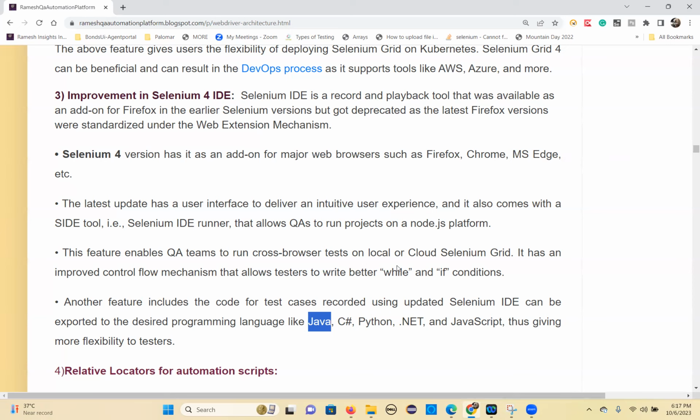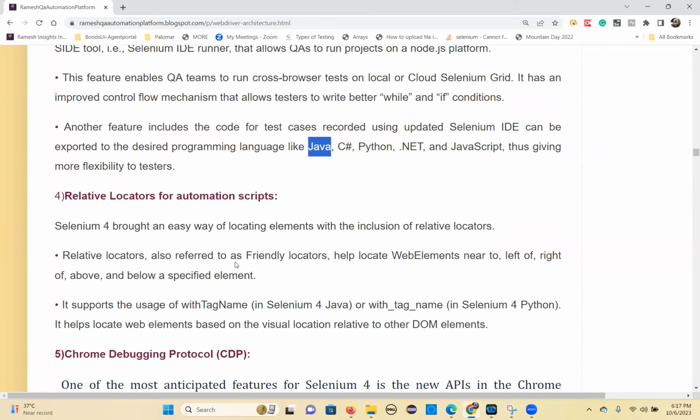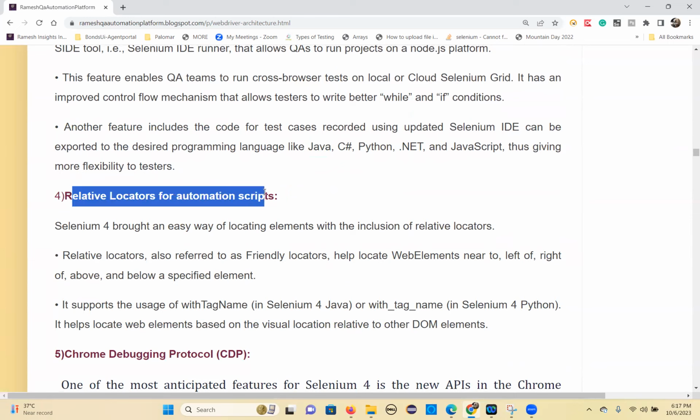Any questions? And still we have more features of Selenium 4. Fourth one is relative locators. Sir, what is that? We have seen Selenium locators. So what is this relative locators? The extra locators they have given.